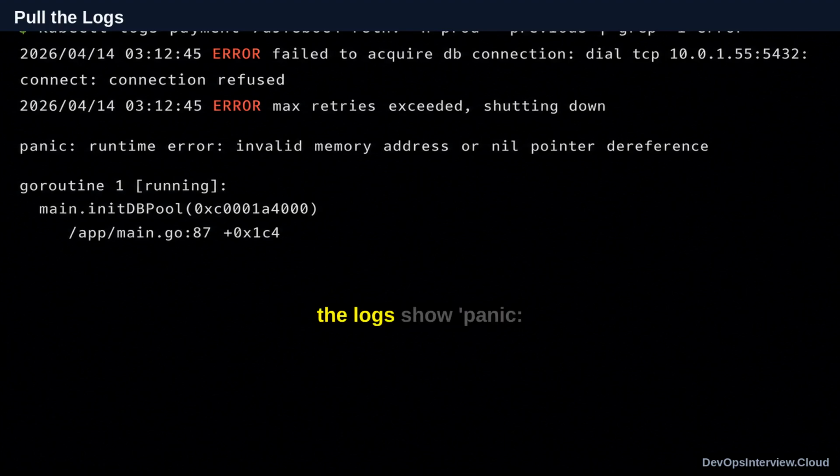In our scenario, the logs show panic, runtime error, invalid memory address, followed by a stack trace pointing at a new database connection pool change in this deploy. That's your smoking gun.